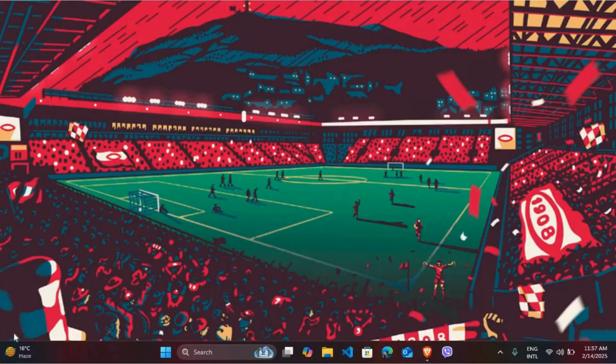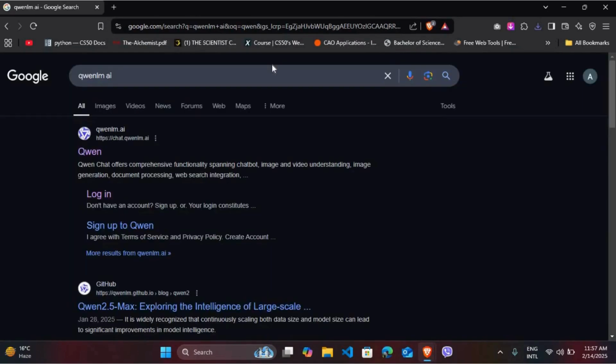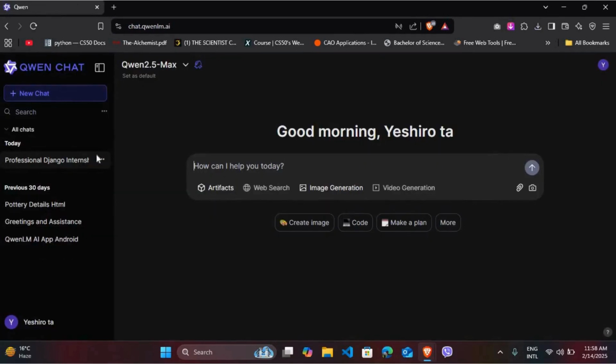Let's get started. First of all, on your phone or your computer, head over to your preferred web browser. Once you're on your browser, search for Qwenlm AI. From the search results, find the link with chat.qwenlm.ai and navigate to this website. After you are in the website, make sure that you are logged in with your account.